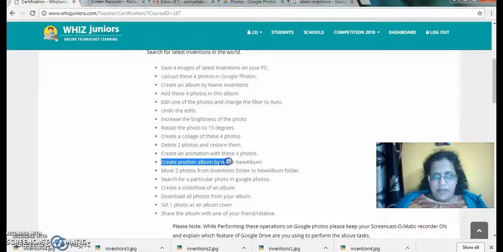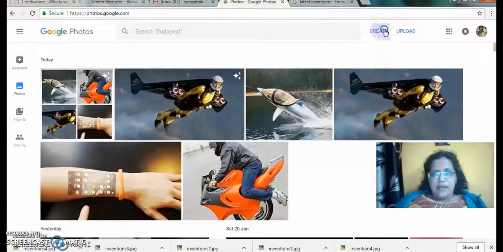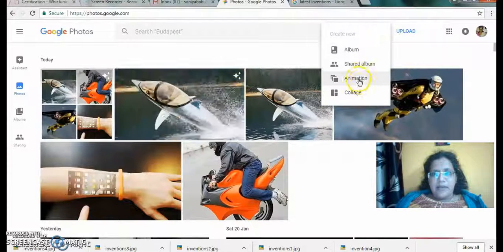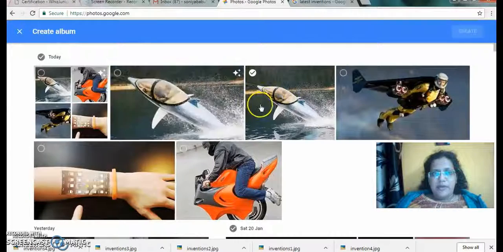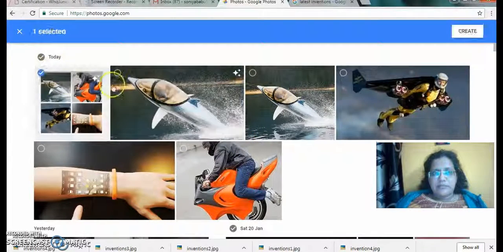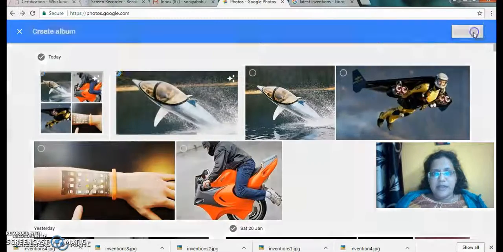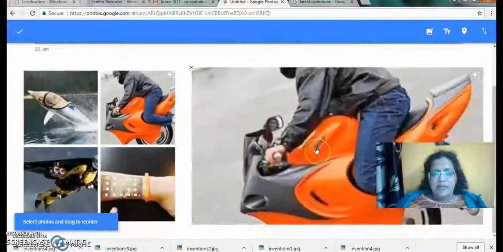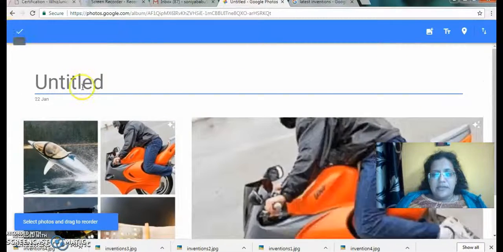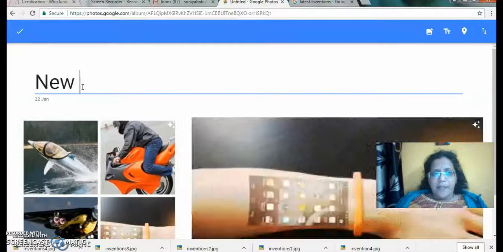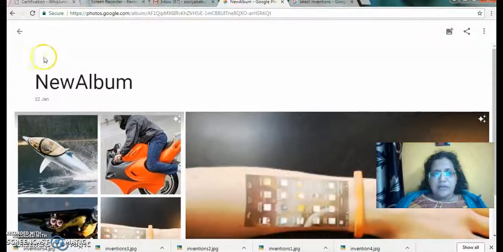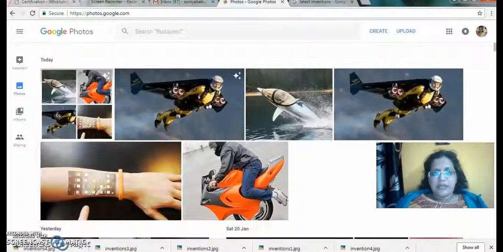Next is create another album by the name new album. Now I'll have to create one more album by the name new album. So what I'm going to do is I just go to Google Photos and then give create, give album. Now I'll have to give, so I put all this create and I give a name it as new album. Instead of untitled, just name it as new album. Okay, new album. The next one what I'm going to show you is, so go back and you can see a new album is also created there.